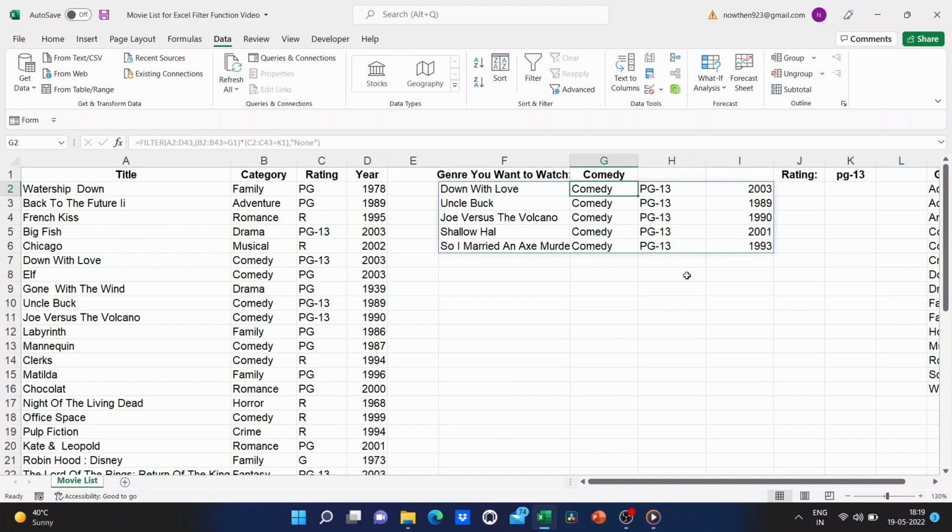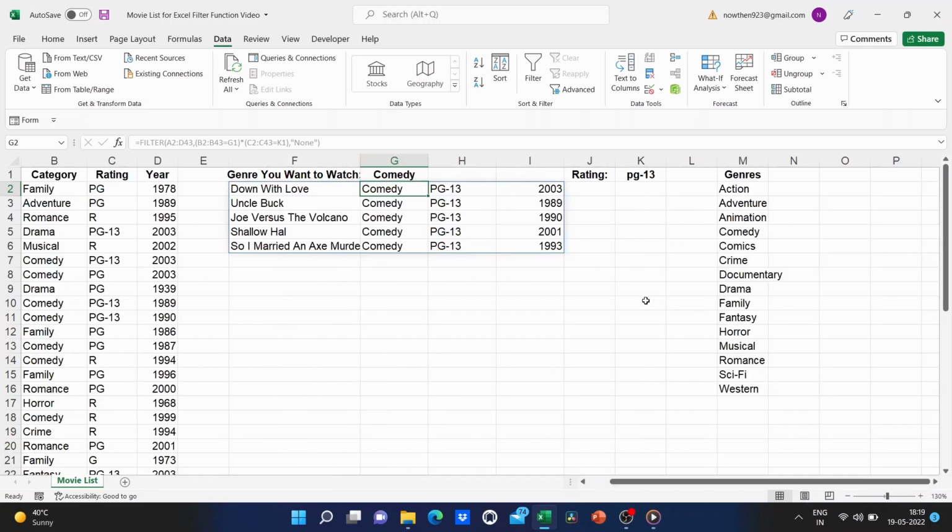Now of course if I wanted to, I could click here and create a drop-down list similar to this one, so that the user doesn't have to type in PG-13 or whatever it might be. But I hope you can see some of the power of the Excel filter function. There's so much you can do with it.